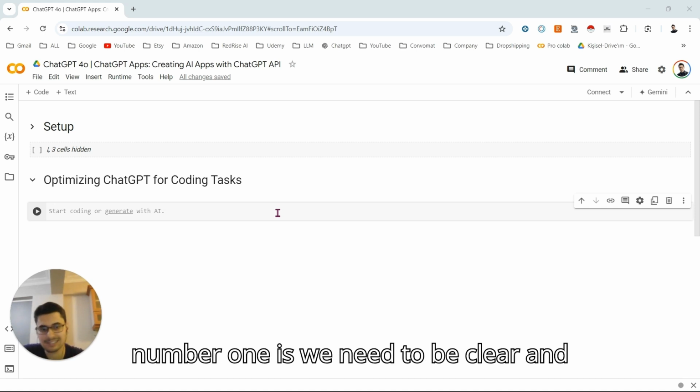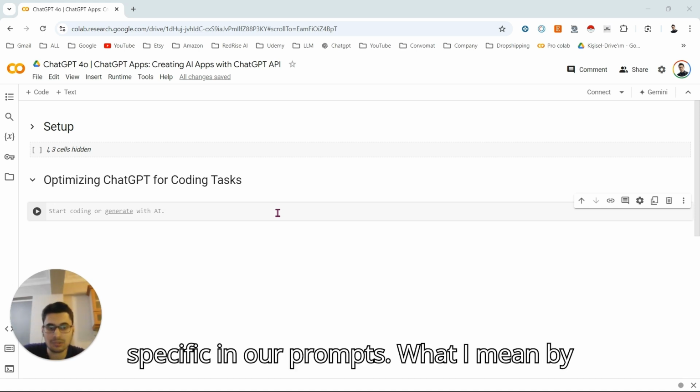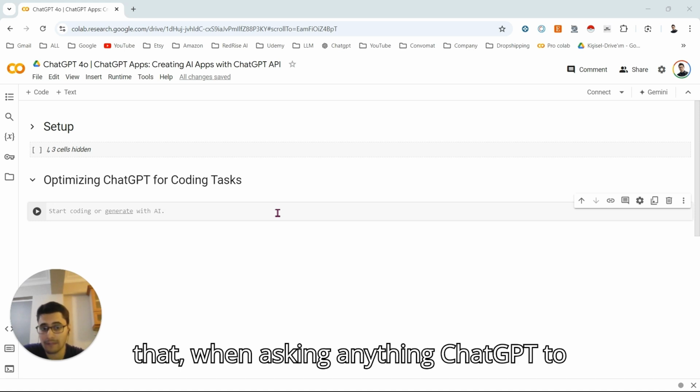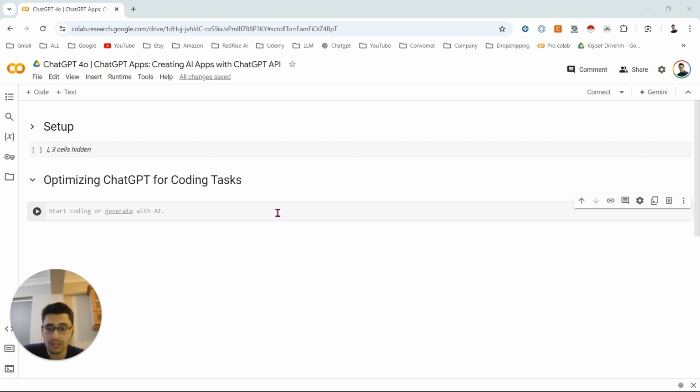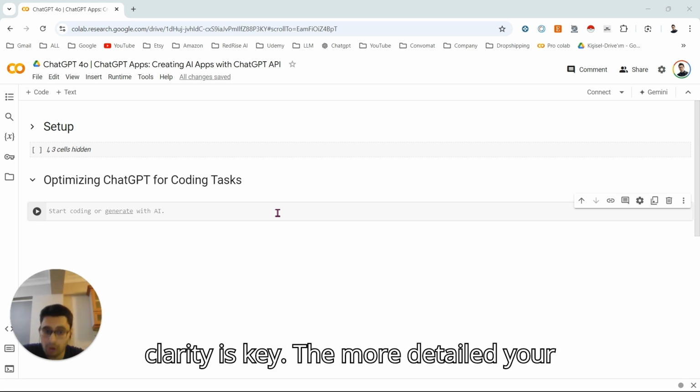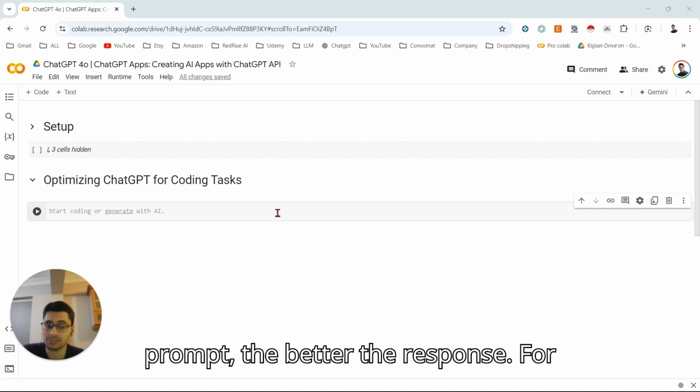Tip number 1 is we need to be clear and specific in our prompts. What I mean by that, when asking ChatGPT to generate or explain code, clarity is key. The more detailed your prompt, the better the response.